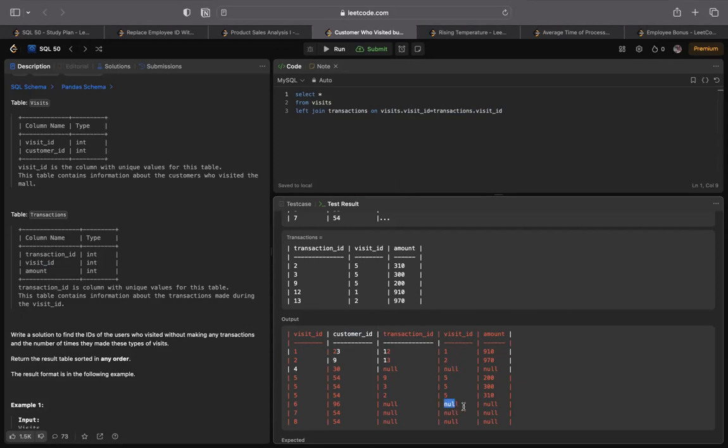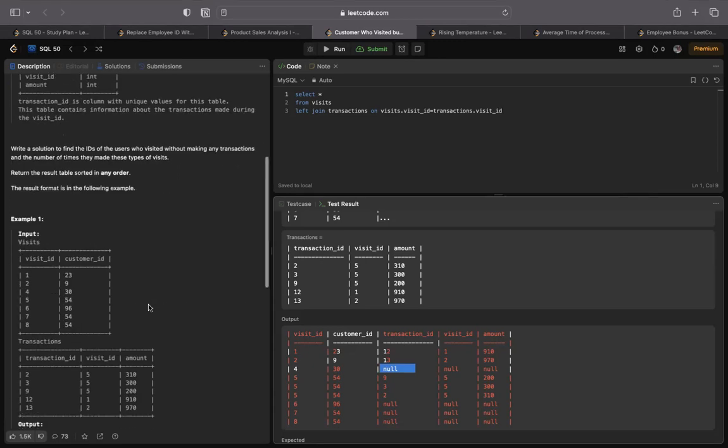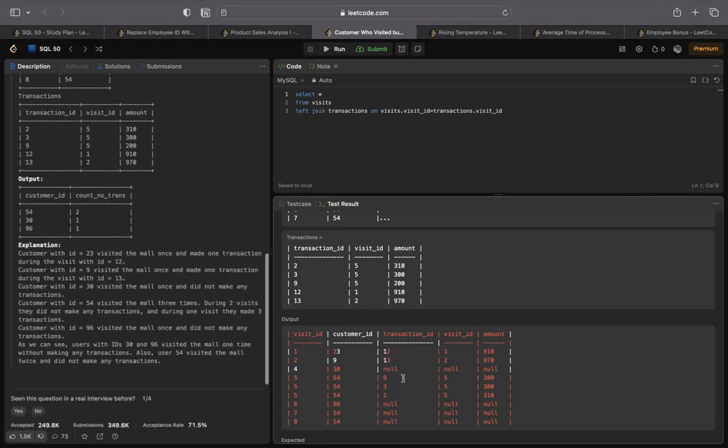amounts which are null, the transaction IDs which are null, those have also been printed. What do we mean by transaction ID null? If the transaction ID is null, then they did not make any transaction. For example, this is customer ID number 30. They have not made any transaction.